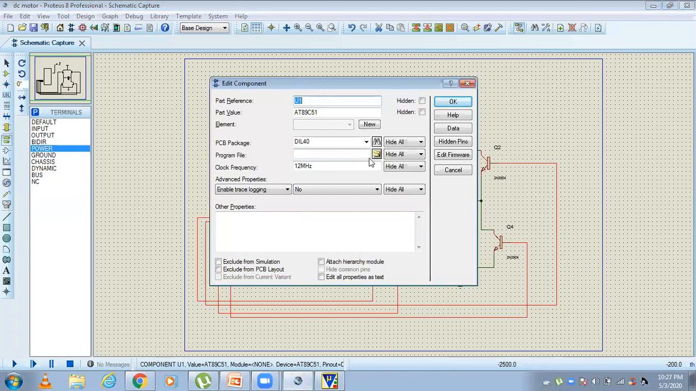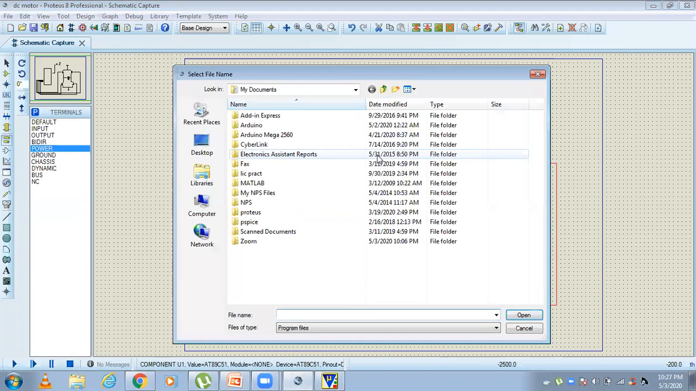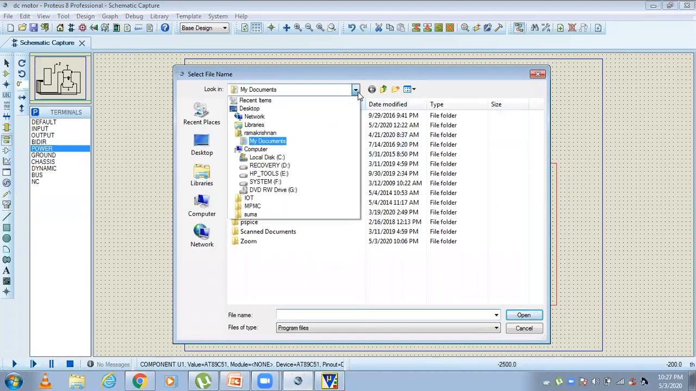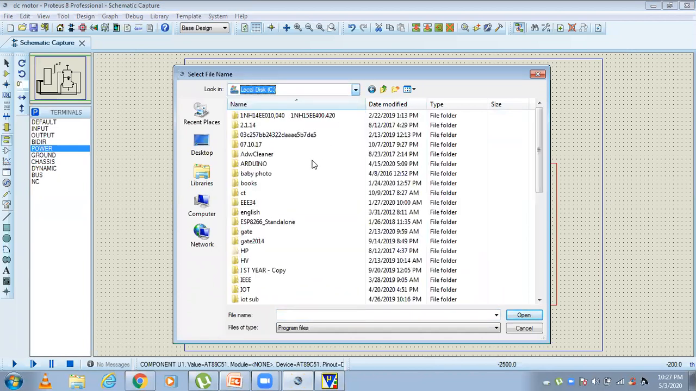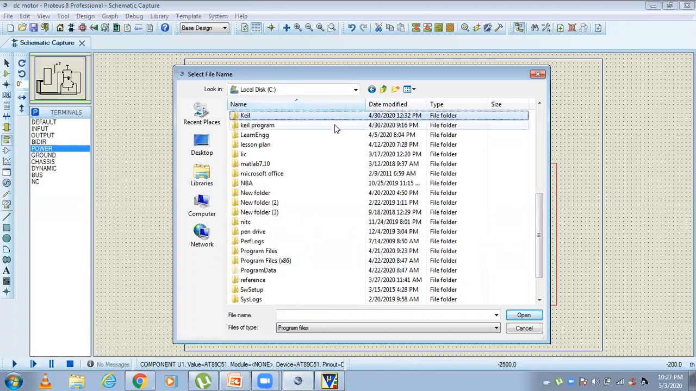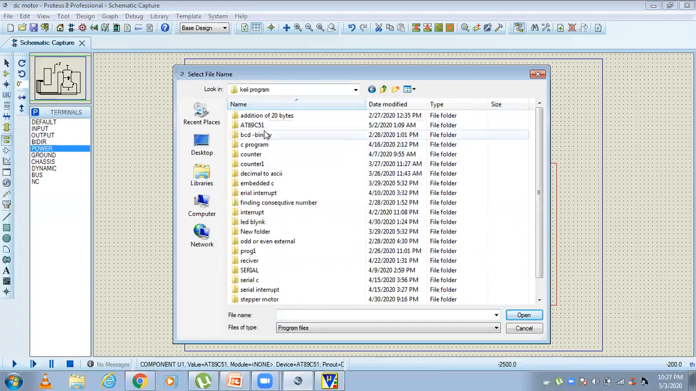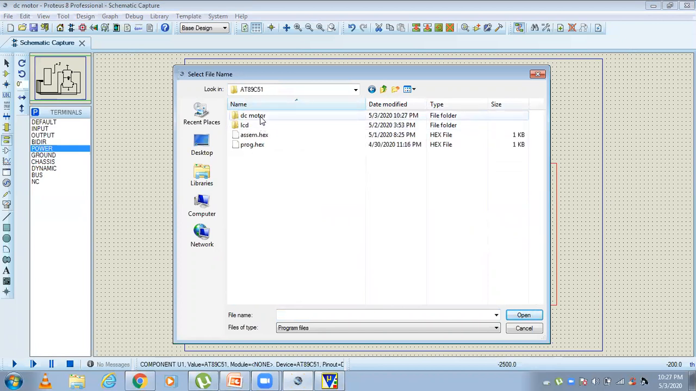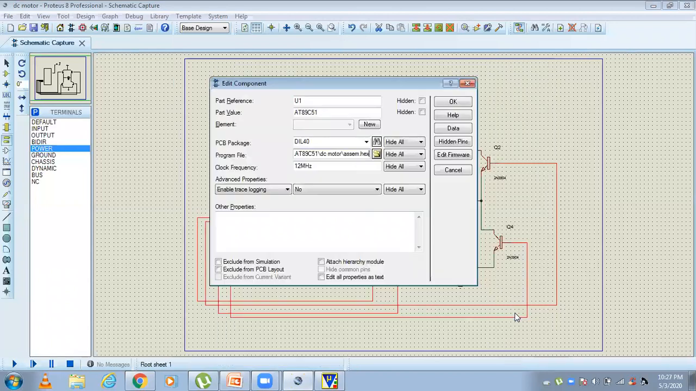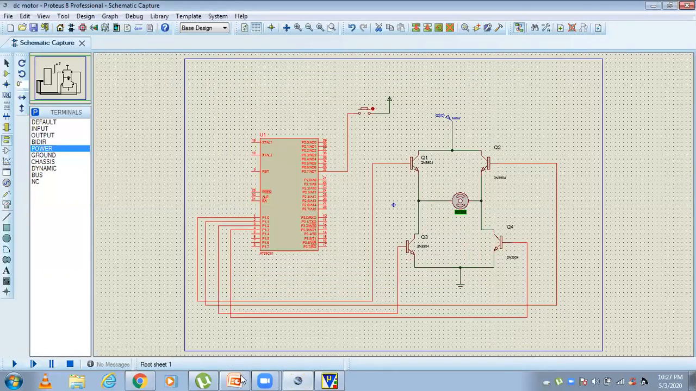Now the program file: where the file will be loaded, you know that. According to mine, the HEX file will be loaded in the Atmel 89C51 DC motor assembly language program. Then select OK. Now run the program.